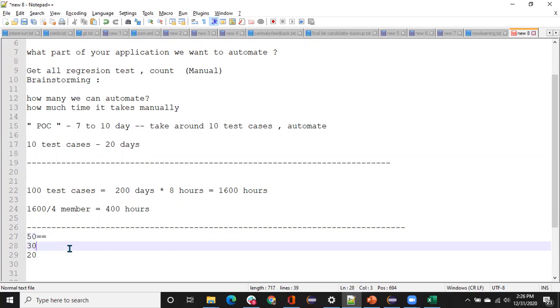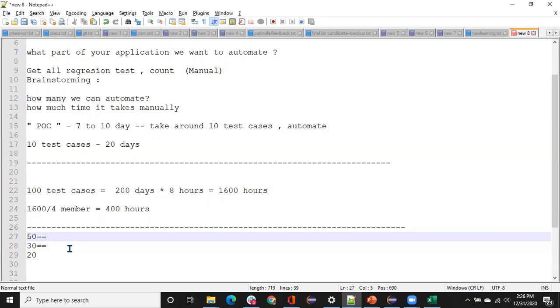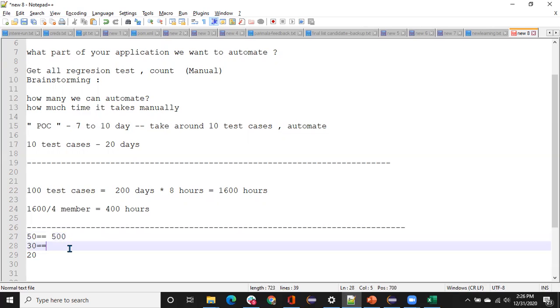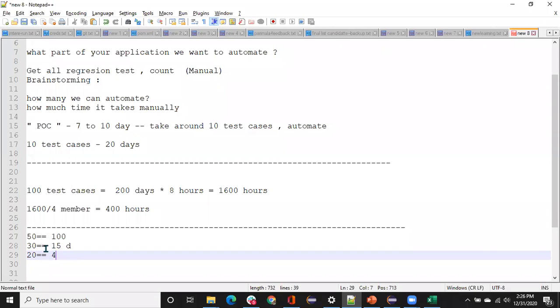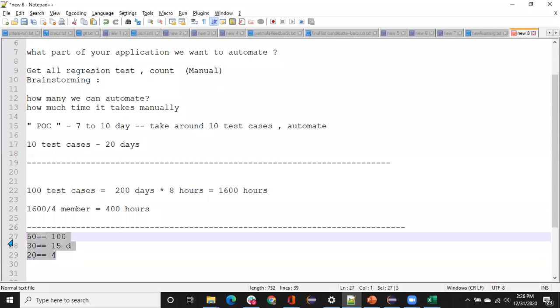Based on that also you can decide, okay, these 50 test cases will take around 500 hours, but these 30 test cases will just take, let's say, half a day to automate, right? So maybe you can complete it in 15 days. So let me take it as day wise, 15 days. And these 20 test cases you can complete in 1 hour, so maybe it will take just 4 days, something like that. Then the number of hours and days will be different for the automation.